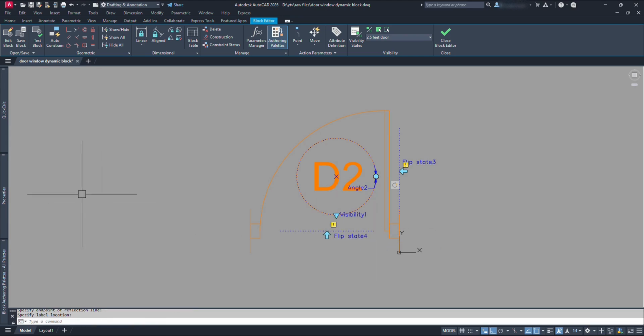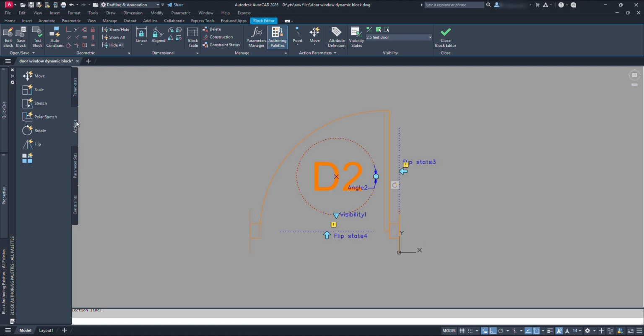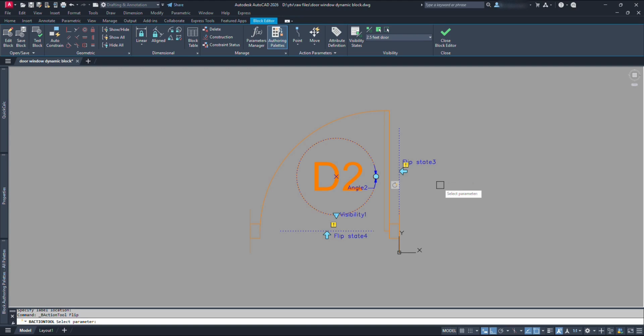Now let's click at this action tab. Click on this flip action. Click on this flip state 1. Then select all and press Enter for select objects. Again repeat. Select flip action from action tab or just press Enter to repeat as command. Click on flip state 2, then select all and press Enter.